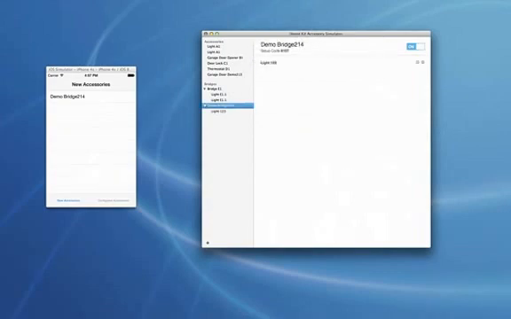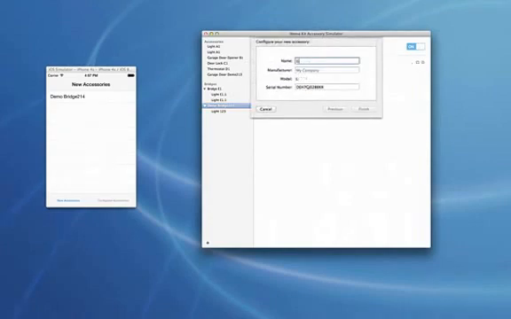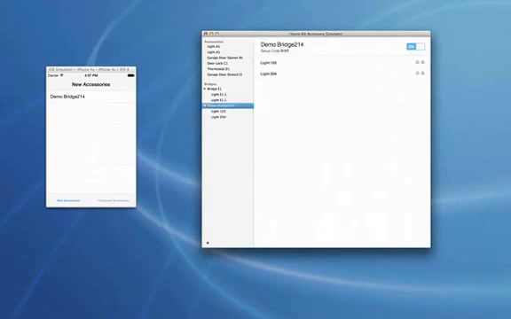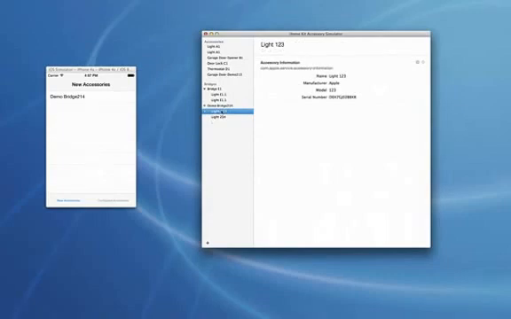Now we see we've added a light accessory connected to this bridge. While we're here, let's go ahead and add another light behind that bridge. So now we have 2 lights. And you'll see on the right we show the accessories that are connected to the bridge, and on the left, below the bridge, we have the actual light accessories listed here that would show the services of those.